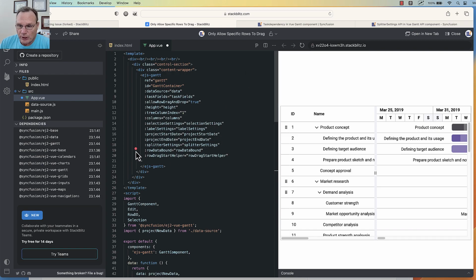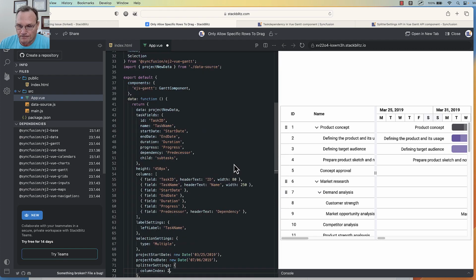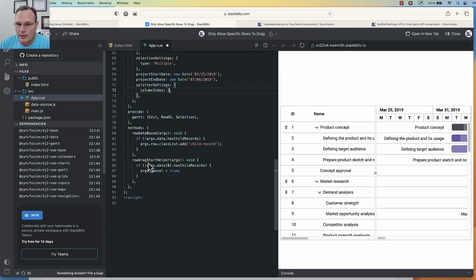And to do this, we really just registered for this event, row drag start helper. Now, the data bound event we're using also, but it doesn't specifically answer the question. So row drag start helper, and here is the event. What we're doing, when the drag has started, is canceling the event. And that really is all there is to it. It is just that easy.